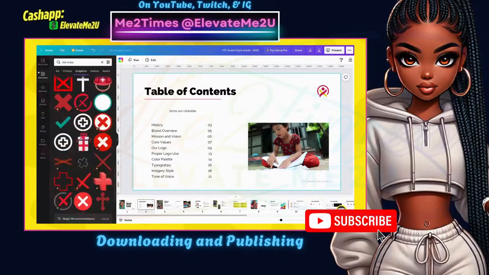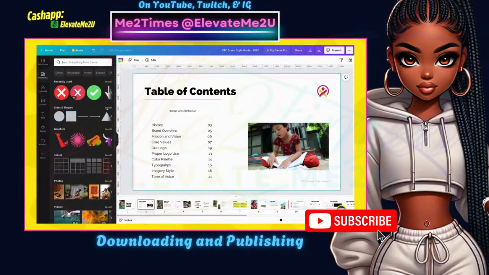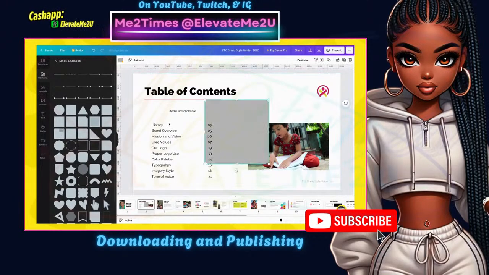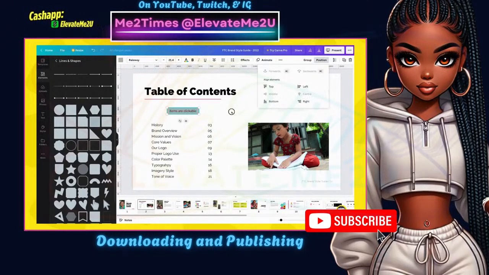So I'm going to go to my elements, find a shape. Shape, see all, I need this kind of rounded edges button, like this one right here. I'm going to make it small enough, kind of like a button. And then I will drag it like so. I will select both of them and position, center, middle, perfect.